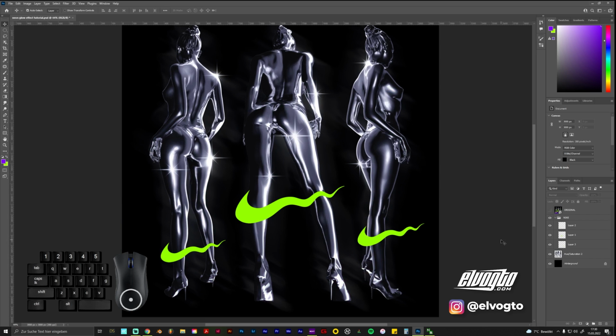So first of all, you can create a black background like this. Put your chrome object and place it somewhere you want. And then you can go with your objects. In my case, I used some Nike swooshes I created, and just choose a color. In my case, I choose the green one. And our first step is, we can start with the middle one.